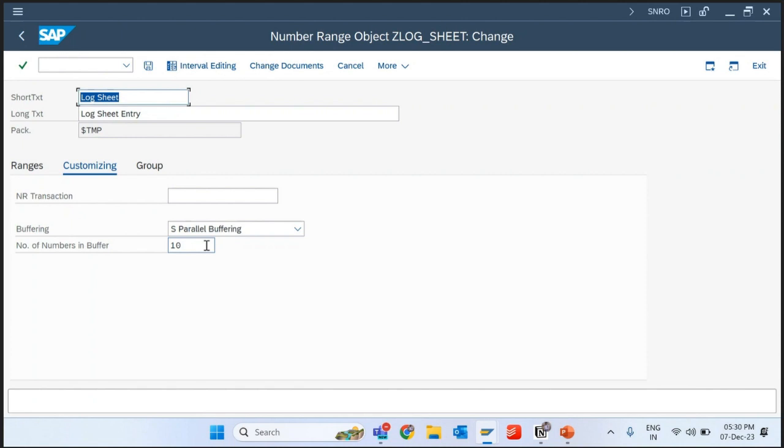So the performance will be good. But there is a disadvantage. What is the disadvantage? If this SAP server is shut down, then all the numbers that are in the buffer will be gone. So I generated 1, 2, 3, and my SAP server got restarted. The next number will come as 11, because 4 to 10 were in the buffer, and we restarted the server, so all the values in the buffer are gone. So we have the serial numbers 1, 2, 3, then the next serial number is 11.